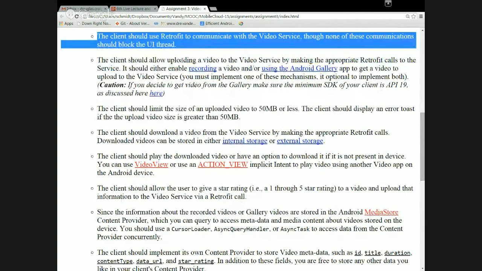And you either want to allow people to record a video or use the Android gallery application to get a video that happens to already be on your device. And you could get it there, of course, any number of ways. So you have to implement one of those things. You're optionally free to implement both. It's not really that hard to do both of them.